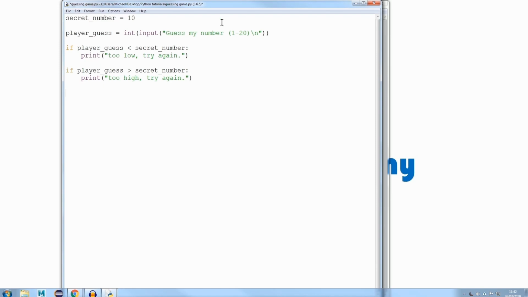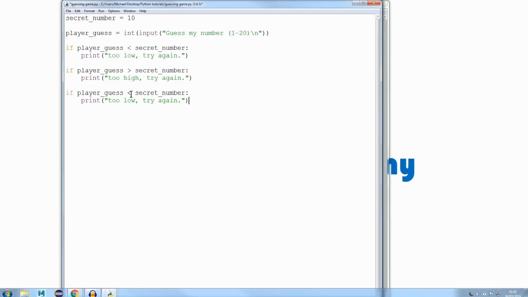Okay, now there's only one more thing that our guess could be, so let's just paste this again. So if it's not less than and it's not more than, it could be equal to our secret number. Now you may think we just write equals like that, if player guess is equal to our secret number.